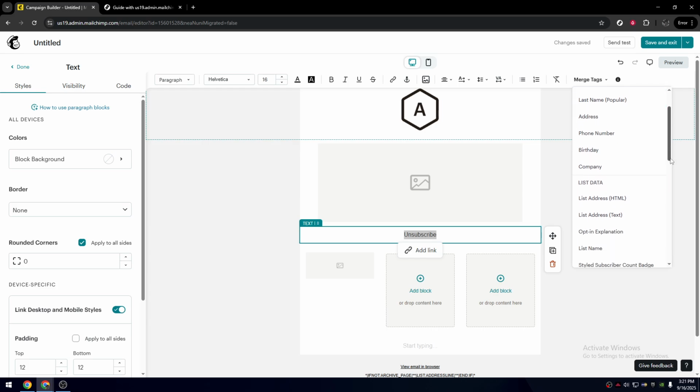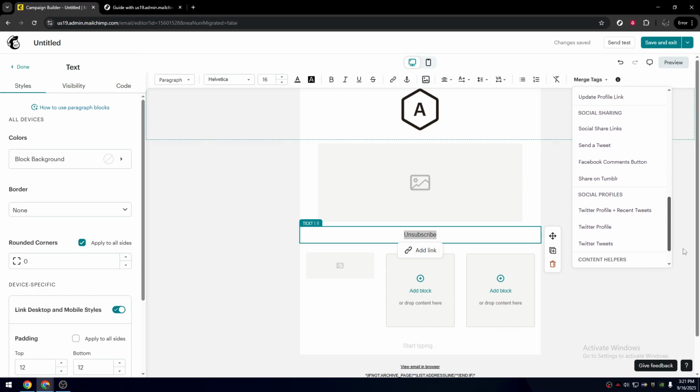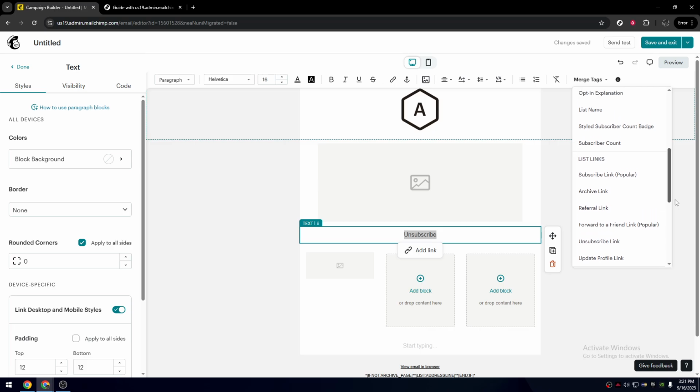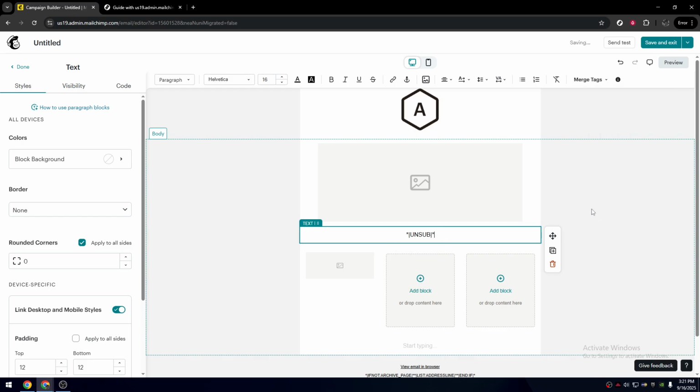Your next task is to scroll through the list in the Merge Tags menu until you find the option for the unsubscribe link. Once you spot it, simply click on it. Doing this will automatically integrate the appropriate code into your highlighted section, transforming it into a functional unsubscribe link. It really is that seamless.